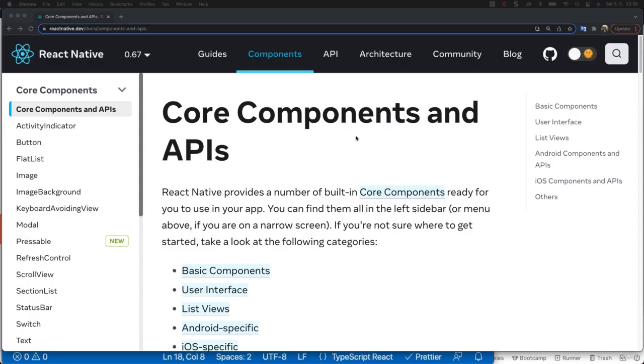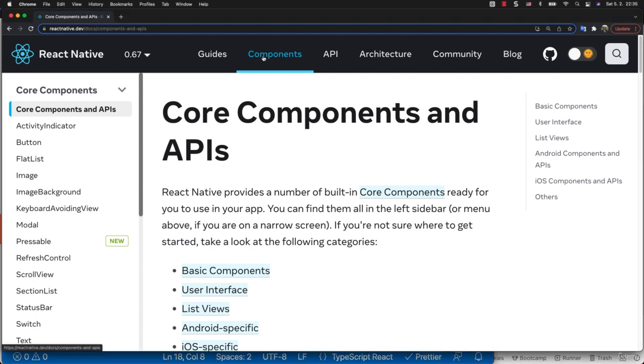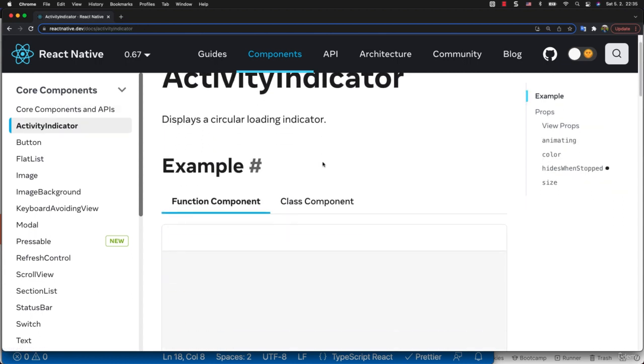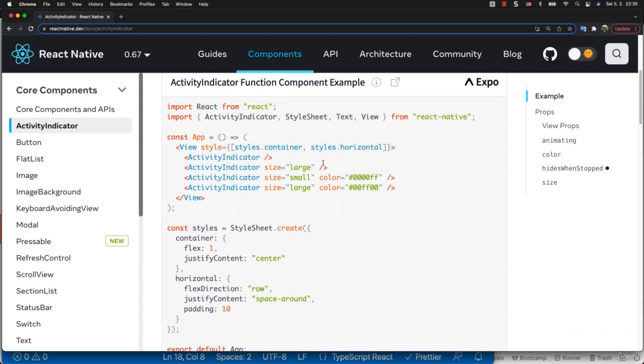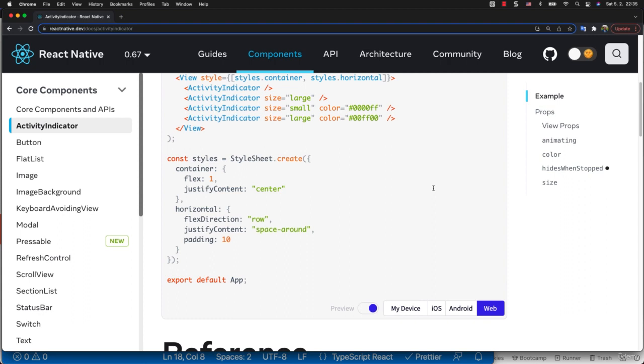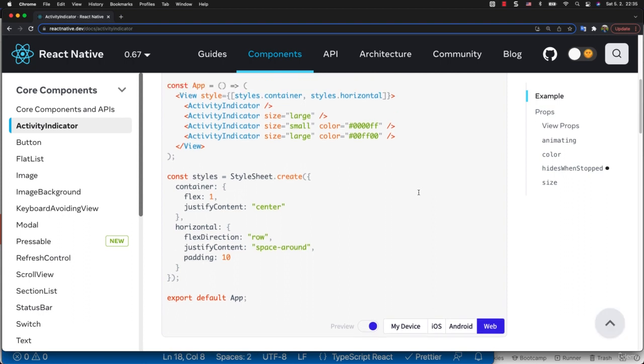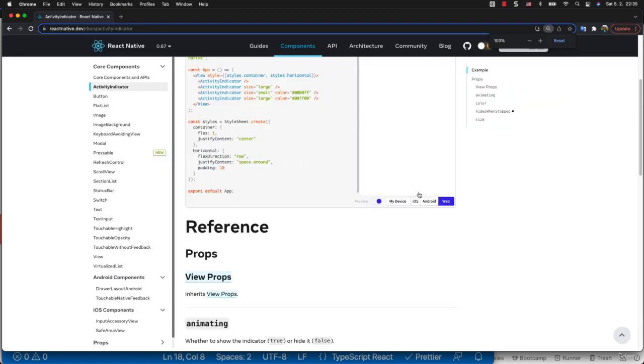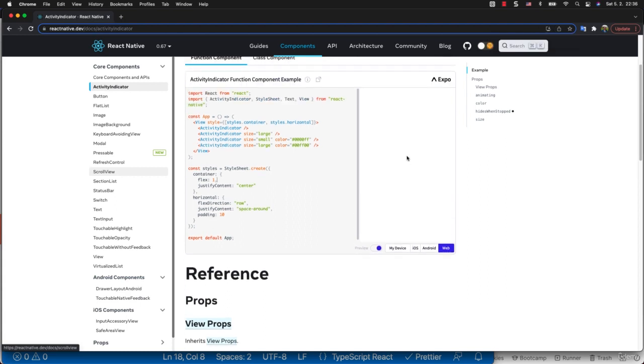Okay, now let's go to React Native library and we will go to the components as we saw before. In the components, there is something called activity indicator, which is like a loading indicator. And this loading indicator, you can use it in your application while waiting for some data to load. So let me make this screen a little bit smaller so you can see the loading indicator exactly.